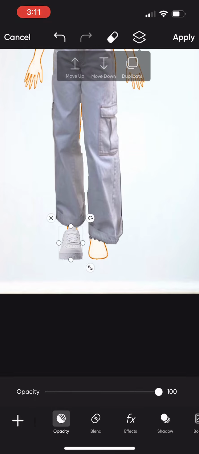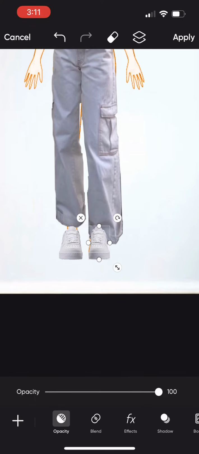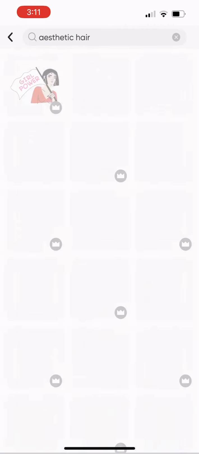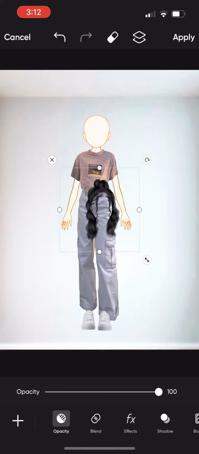So I'm just putting on the shoes right now, and I'm just trying to fit those on, and now I am going to be looking for a hairdo.